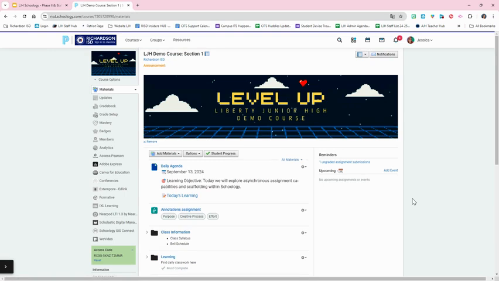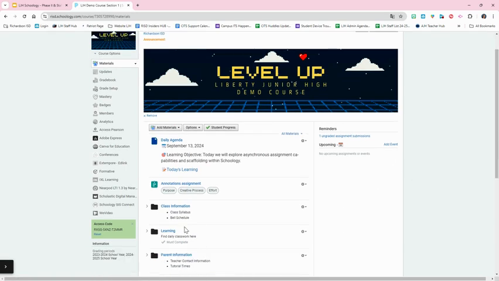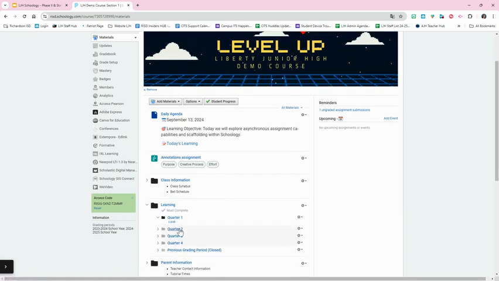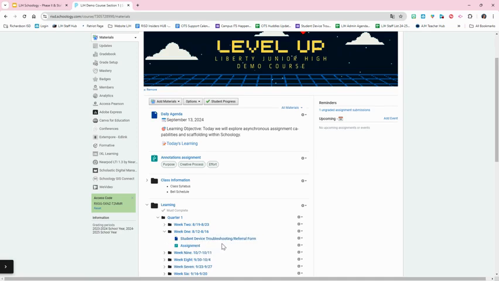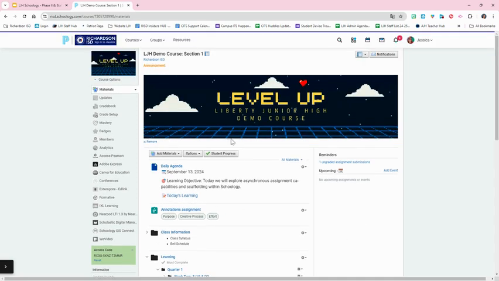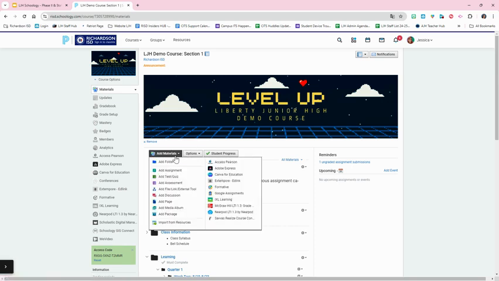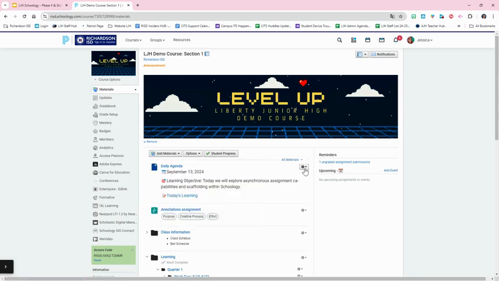Also, just a pro tip, if you don't want your students to have to click through the learning folder to find today's day and the work for today, you can create a page for the students to be able to click today's learning, and it will take them directly to where you want them to go. So the way that you do that, all you have to do is add materials, add page, and I'll show you how this looks.